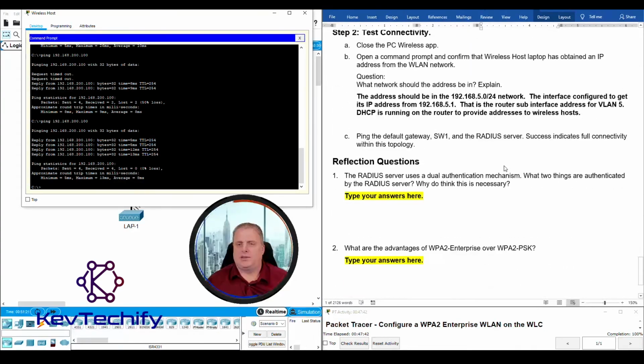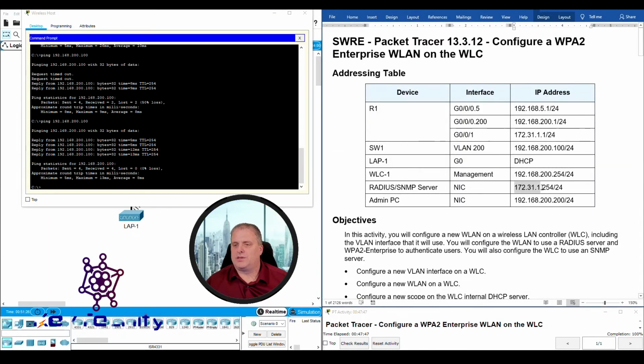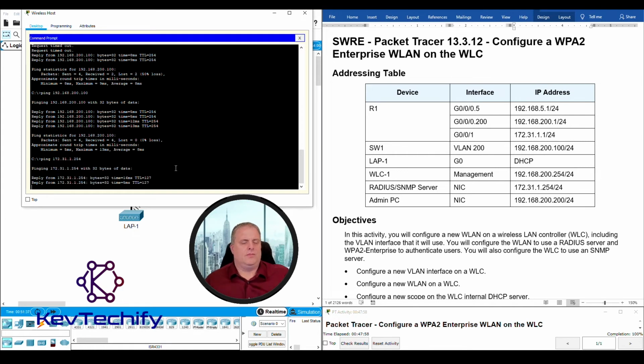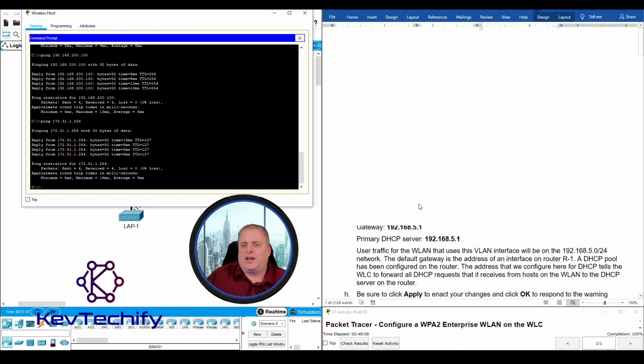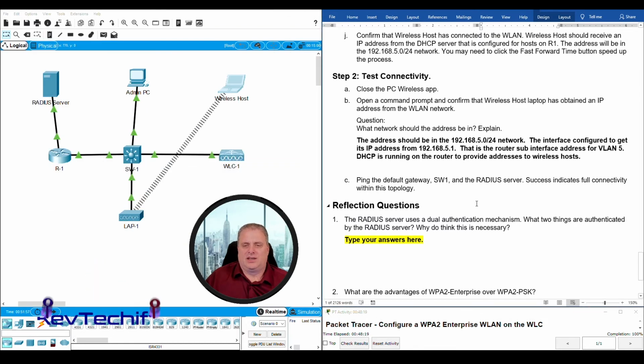And what else did we have to ping? The radius server. The IP address of the radius server is 172.31.1.254. Ping 172.31.1.254. Didn't even have to do an ARP lookup. It knew that already. 4 sent out, we got 4 back, and that worked. Success indicates full connectivity in this topology. So we got full connectivity.